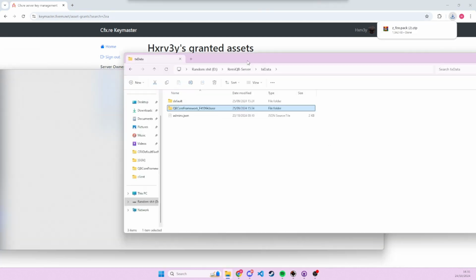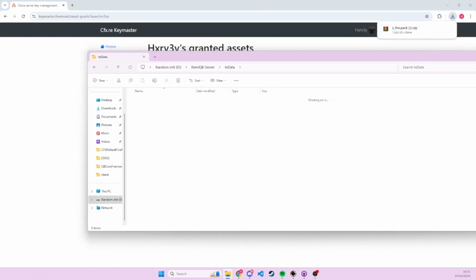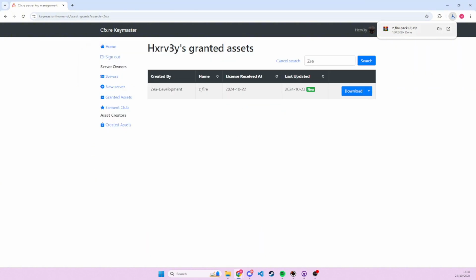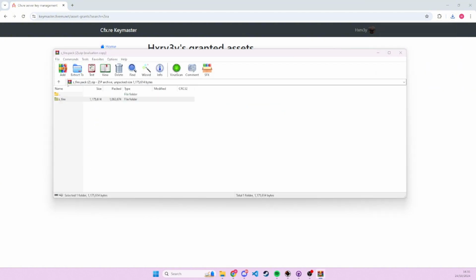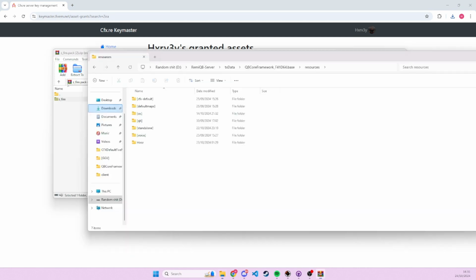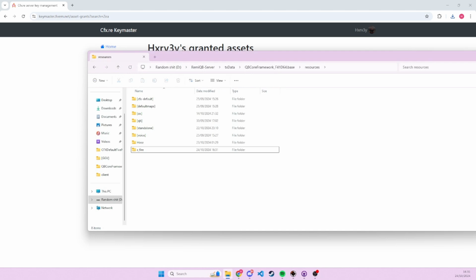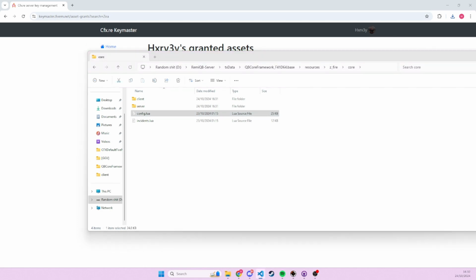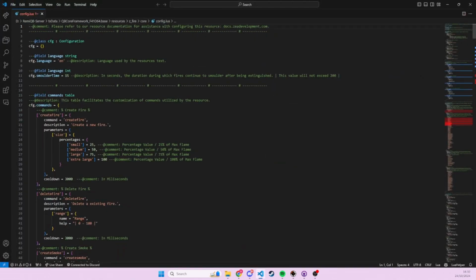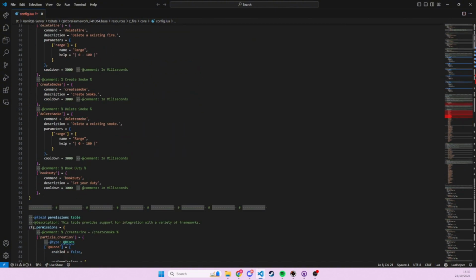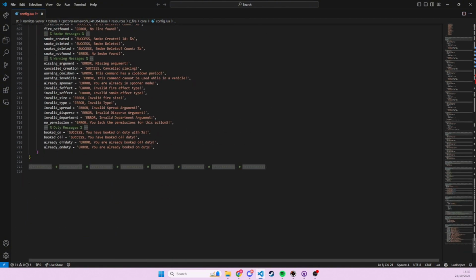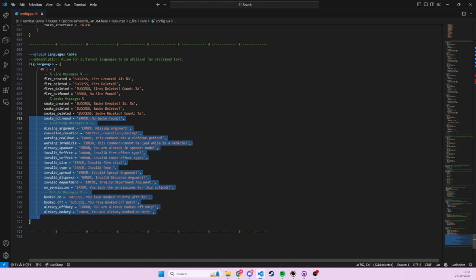Click download. Next, you want to go to your framework, go to your resources, and click on your fire and then go ZFire, just like that. Close, and then you want to open the resource core config.lua, and in this config there is so many languages you can add down here at the bottom.